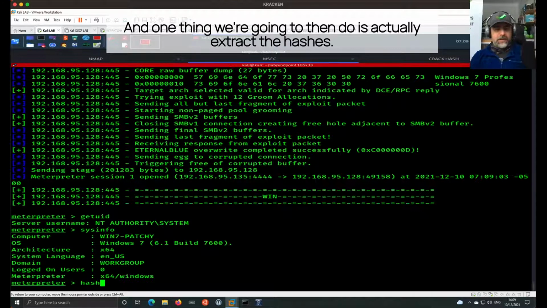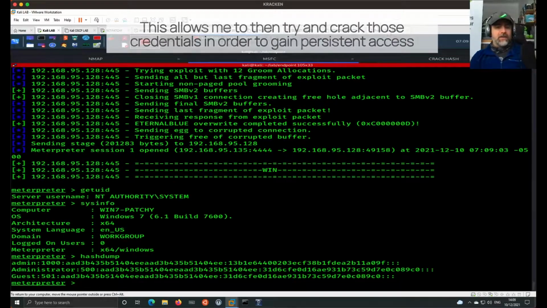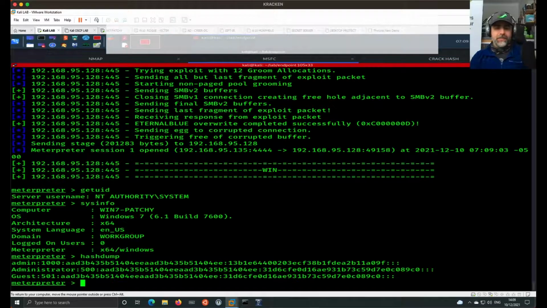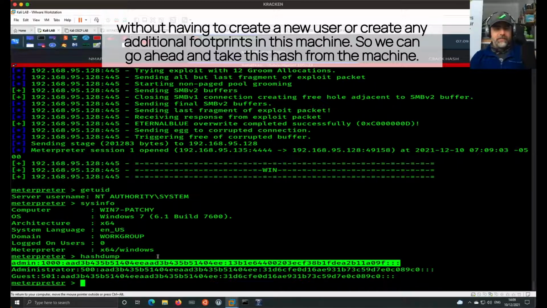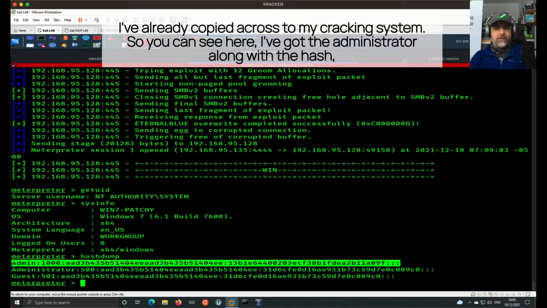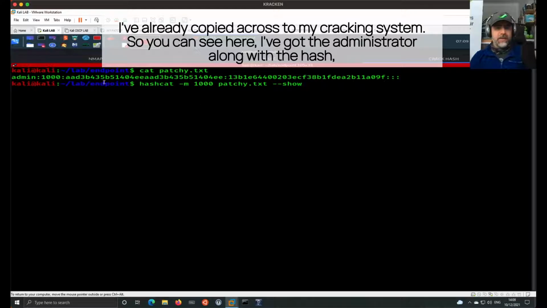And one thing we're going to do is extract the hashes. This allows me to then try and crack those credentials in order to gain persistent access without having to create a new user or create any additional footprints in this machine. So we're going to go ahead and take this hash from the machine. I've already copied it across to my cracking system. So you can see here, I've got the administrator along with a hash.